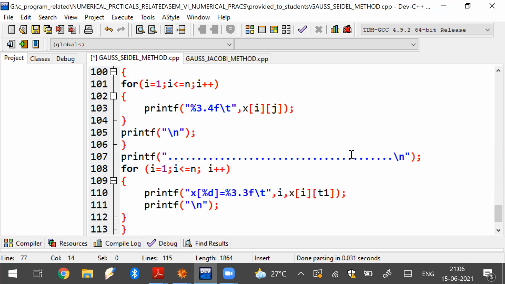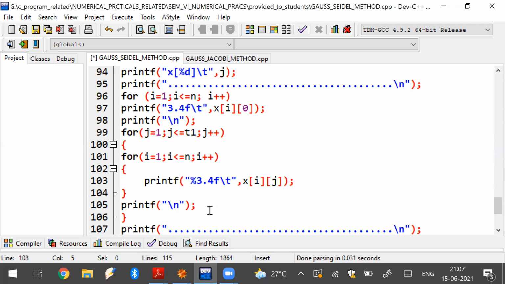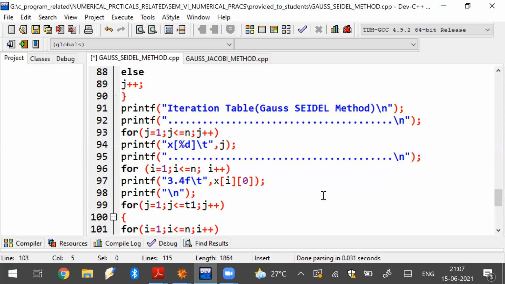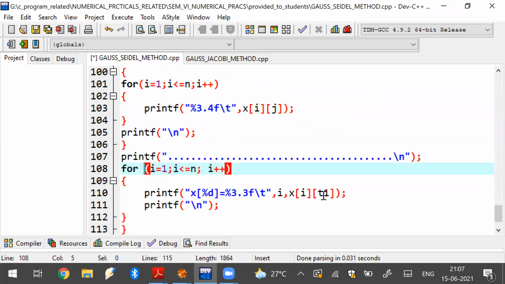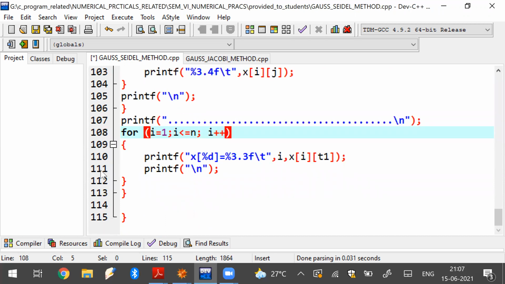It ends here, and then I have to give all the solutions, that is x1, x2, x3, x4, however many variables there are. This loop is taking care of that, and each one is coming in a single line, so this slash n is given. You see the last one is your output, because the last one, t1, has matched your output. So I am giving here xi t1, the last one, as the output. So this ends the program here.